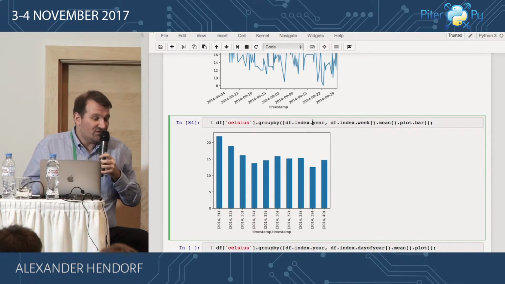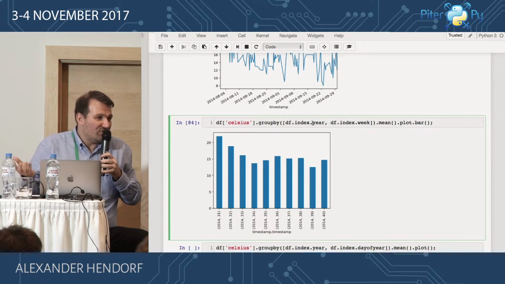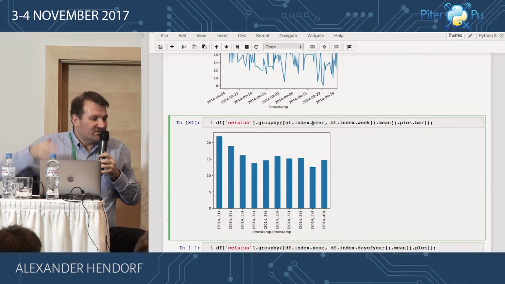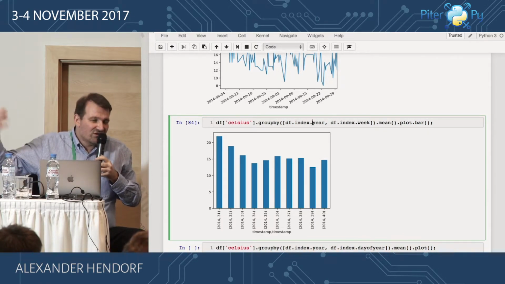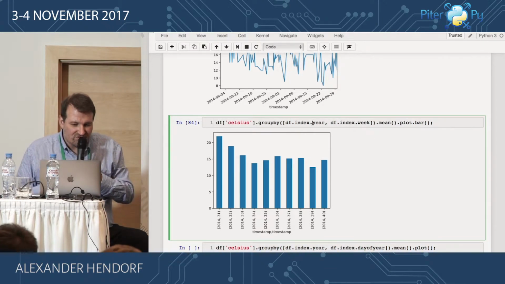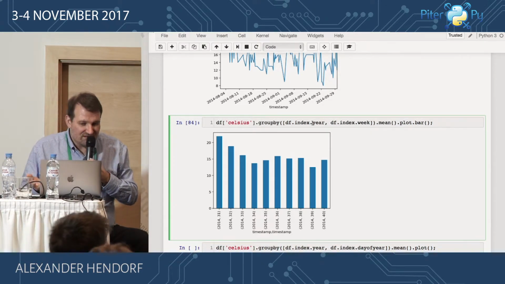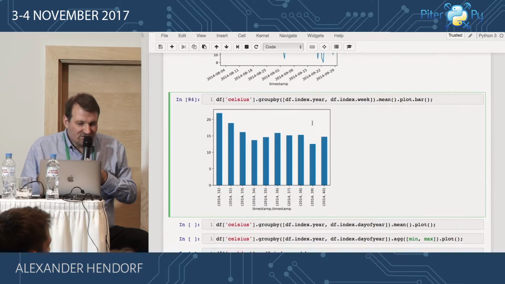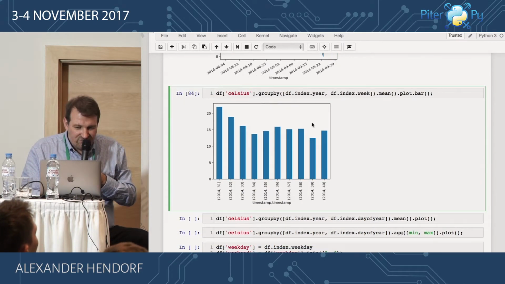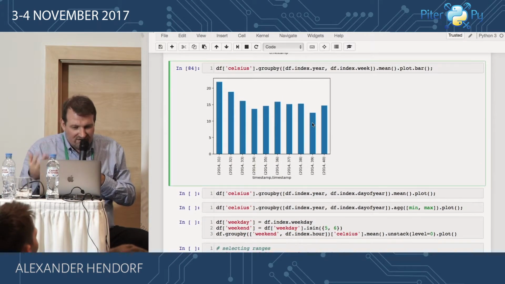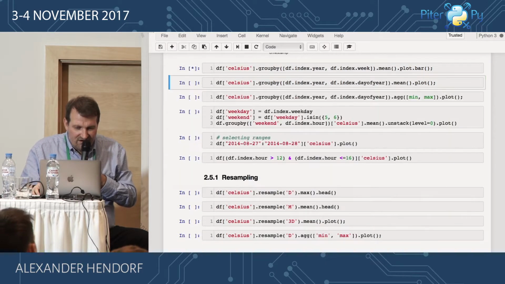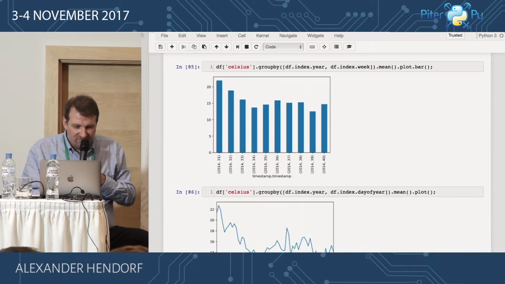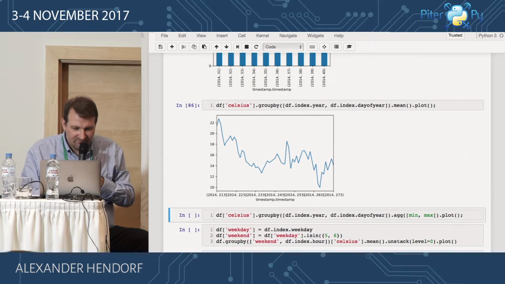A good use case is, okay, management wants a weekly or monthly report. Another approach would be to add extra columns with year and month and do some calculations. But once you have a datetime index, there's no need for that. You can immediately ask for the values and group by, without adding extra stuff. We can do the same for the day of the year.